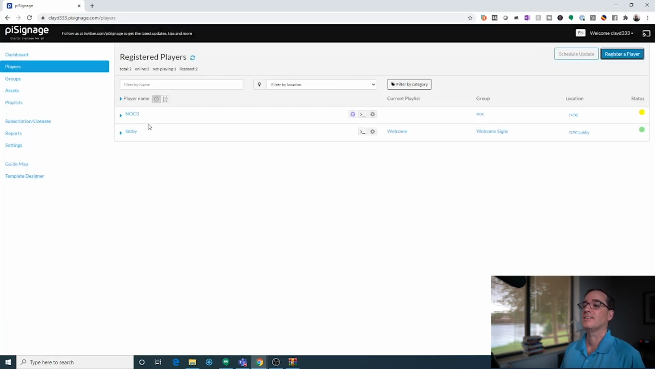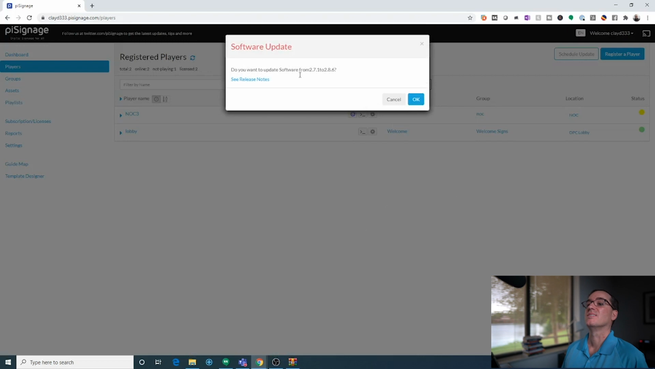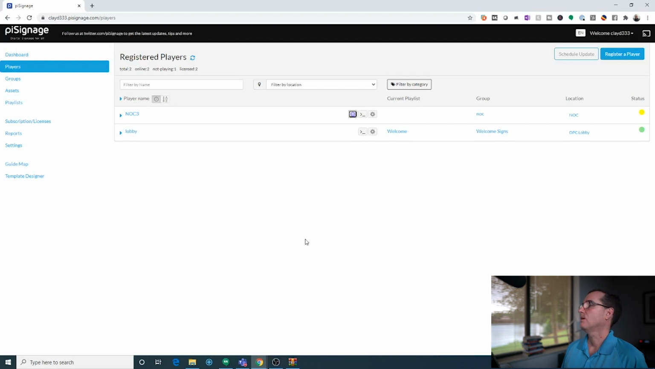Okay, now you can see it is up there. And first things first, it does need an update. This little purple up arrow is notifying me that there's an update available. So I'm going to go ahead and click that. And it's going to go from 2.71, which is what we downloaded, to 2.8.6, which is the latest. We're going to go okay. That's going to take a minute or two. So we'll click back in here once we are done.